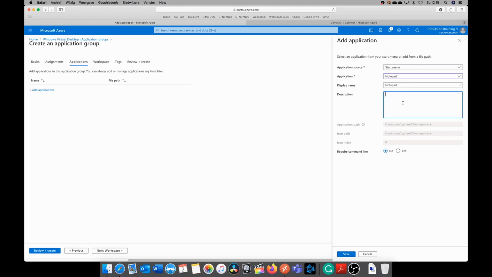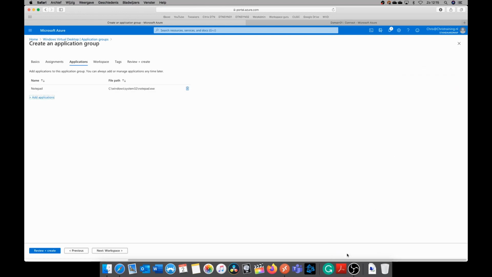Description: we can enter our own description, for example "This remote app Notepad". We can even add an extra command line. For now, that's not necessary, so I'm going to click Save. Next, we need to register the application group to a workspace. So that is our own workspace.